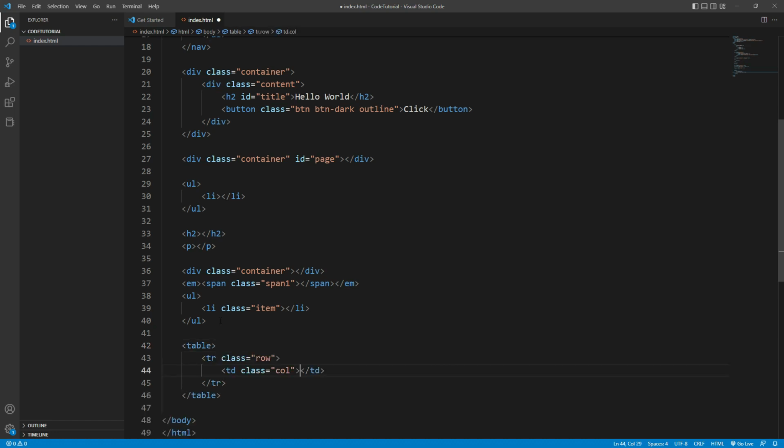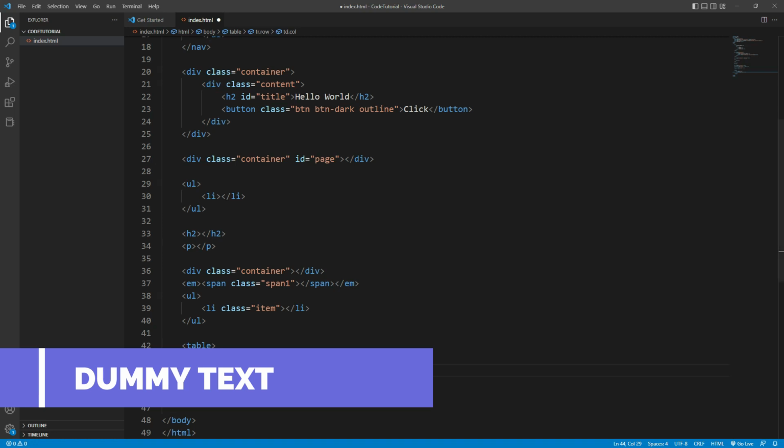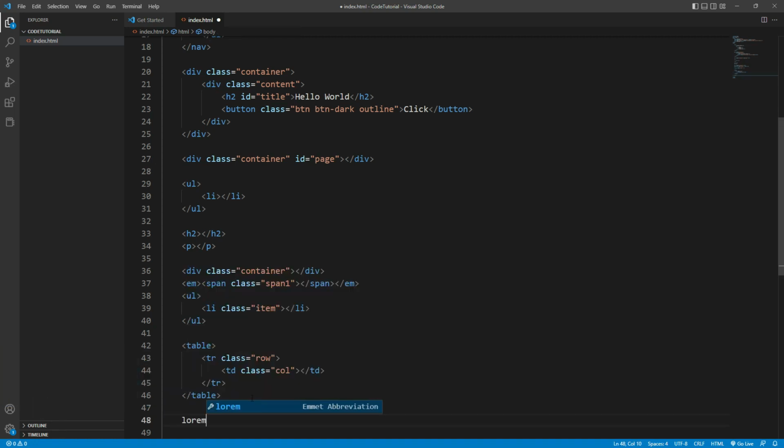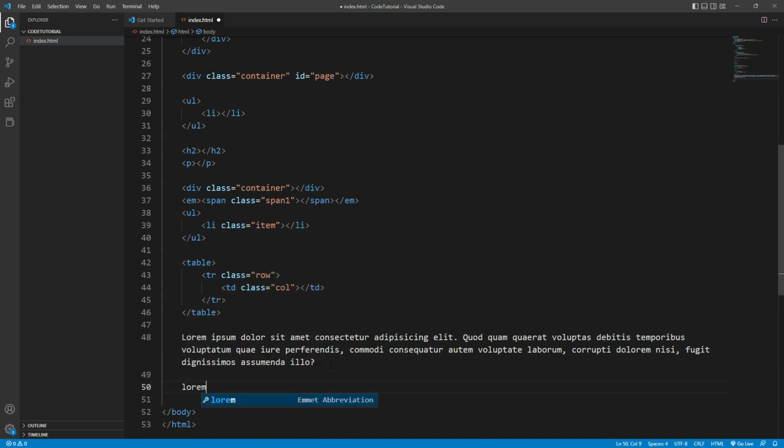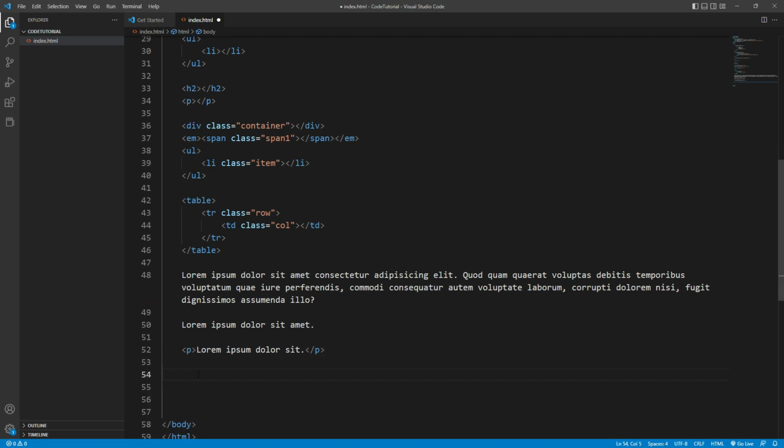We can also create dummy text using the lorem generator. Typing lorem will generate 30 dummy words. You can also control the number of dummy words. Of course, using lorem in combination with tags is allowed too. What if we want to use our own text instead? In that case, we will need to use curly braces. For example, p curly brace test will create a p tag with the word test inside.